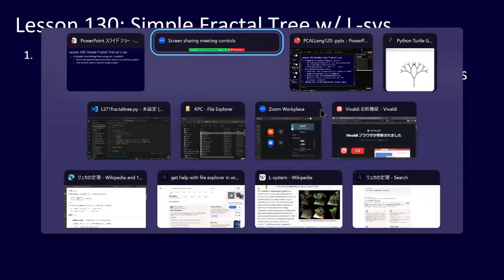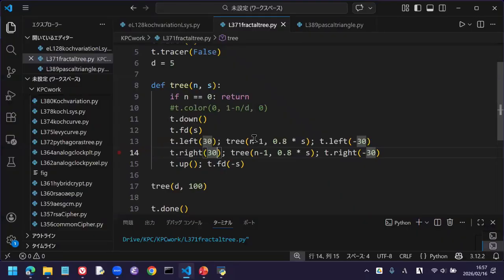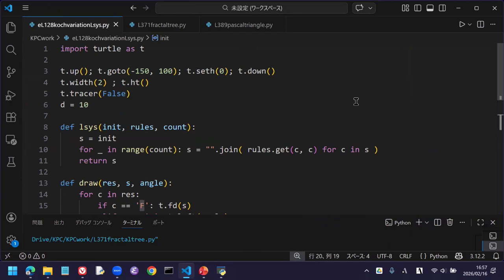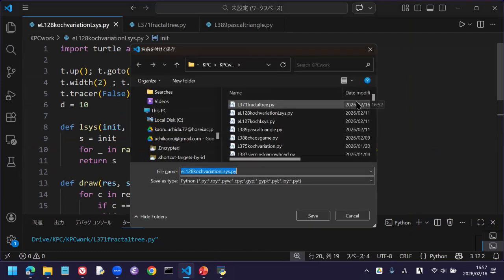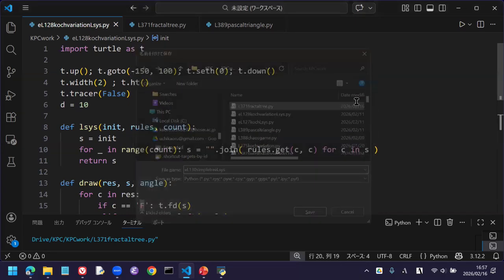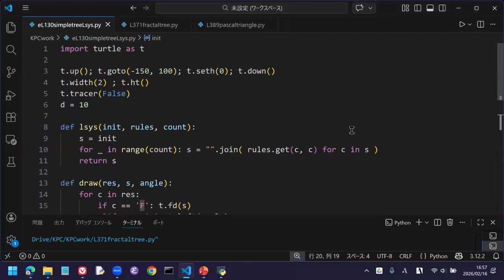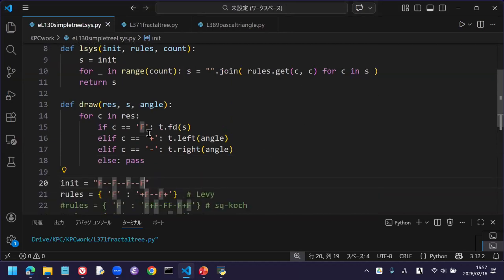Okay, so we can use the same code as this, the Koch variations. Let's make a copy of this by save as EL130 simple tree L-system. Okay, so here, what we need to do is change the rules.